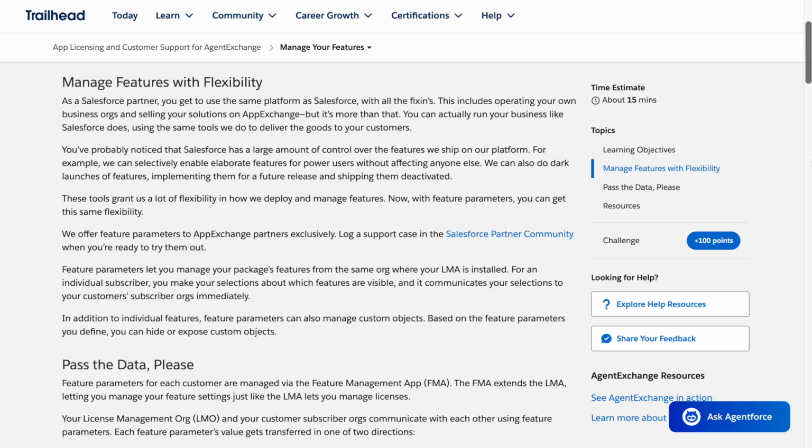We offer feature parameters to AgentExchange partners exclusively. Log a support case in the Salesforce partner community when you're ready to try them out. Feature parameters let you manage your package's features from the same org where your LMA is installed. For an individual subscriber, you make your selections about which features are visible, and it communicates your selections to your customer subscriber orgs immediately. In addition to individual features, feature parameters can also manage custom objects. Based on the feature parameters you define, you can hide or expose custom objects.